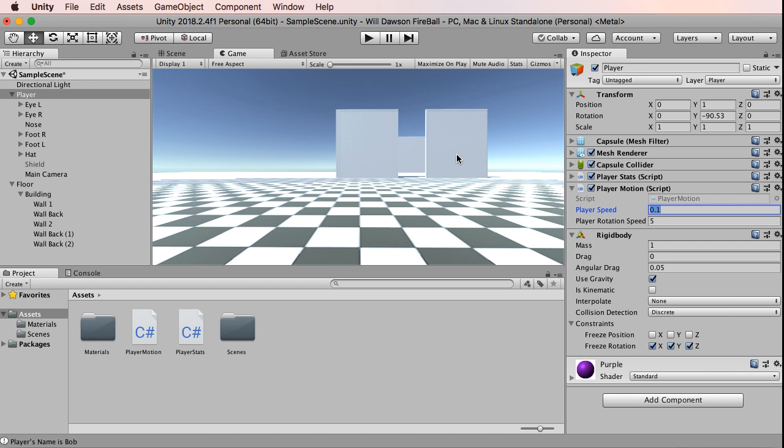So you've got some physics added to your character so he can't go through walls, and you've built some walls, and hopefully more walls than I just built right here. So congratulations. We're off to a pretty good start. Good job, guys.